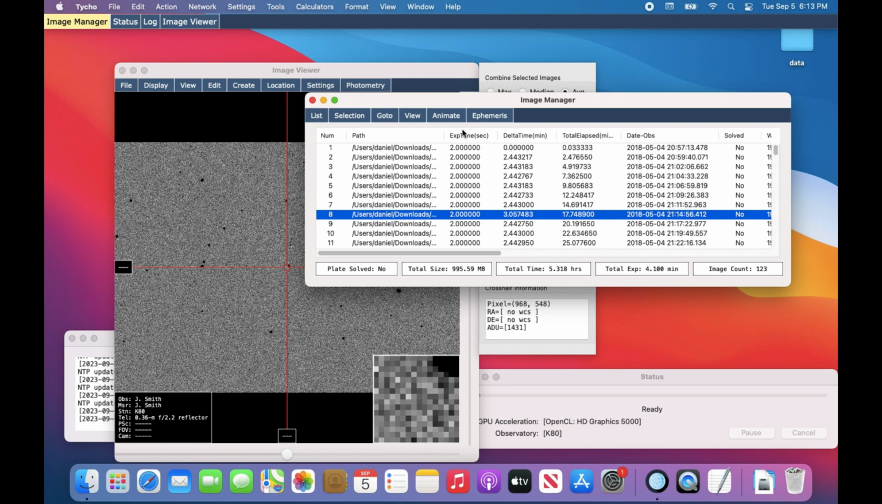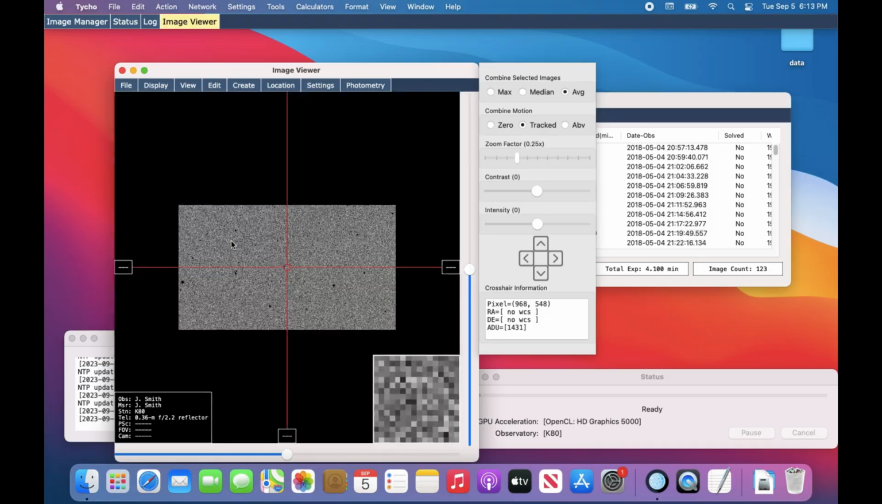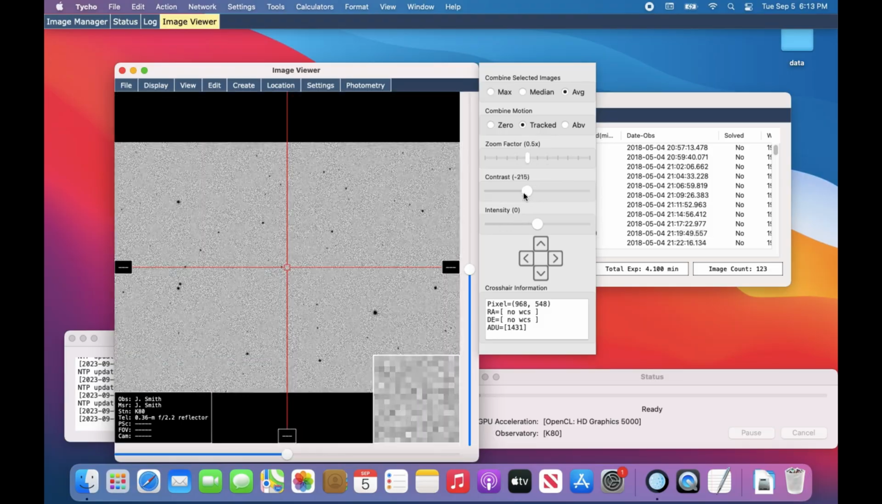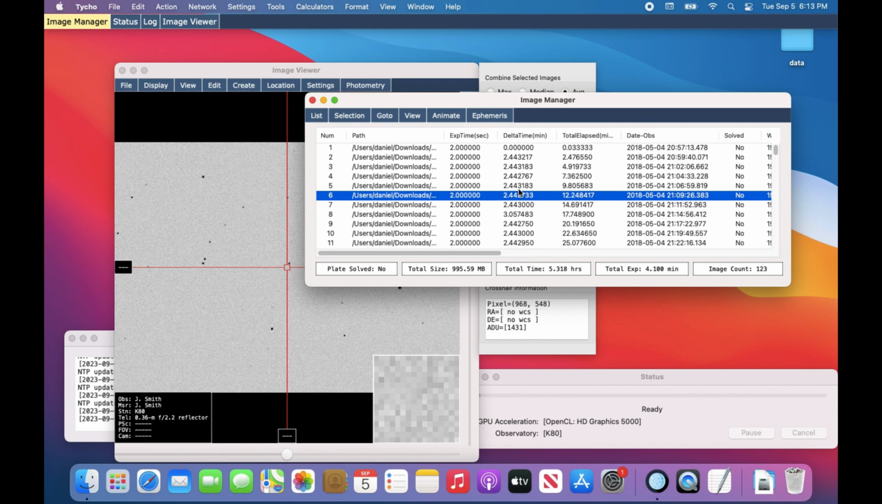So if I want to do that, I can go to Animate and choose an animation interval. So I'll choose 100 milliseconds. And just based on that, it's pretty easy to see that these images have not yet been aligned. You can see all the movement here. So what that means is that we want to go ahead and first align the images.